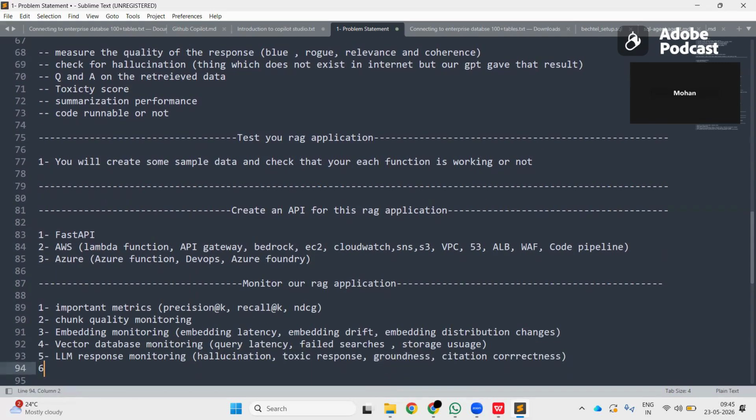Finally, we will do complete latency monitoring. For example, how much time is it taking for retrieving? Embedding latency, retrieval latency, re-ranking latency, LLM inference, and total response, like how much time it is taking to give you the final response. Any doubts on this? No doubts.